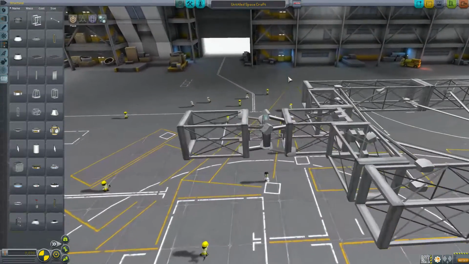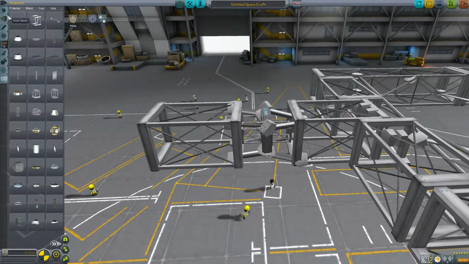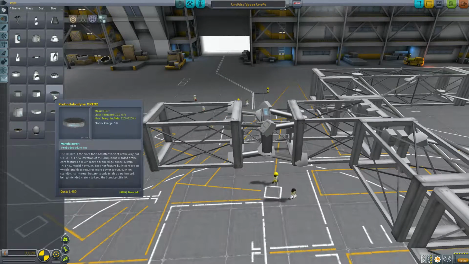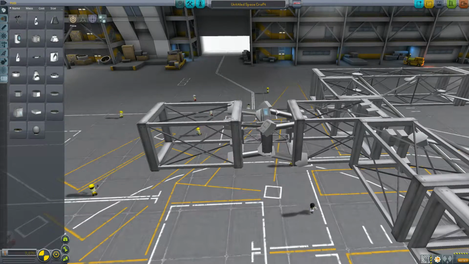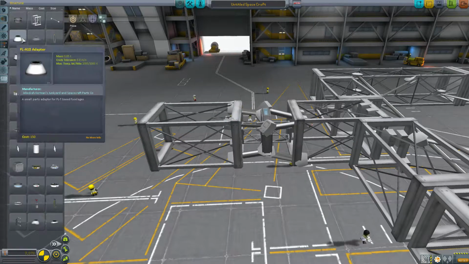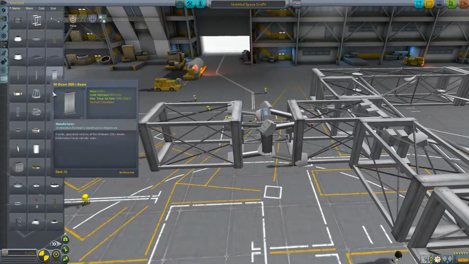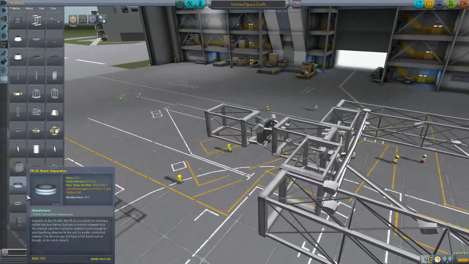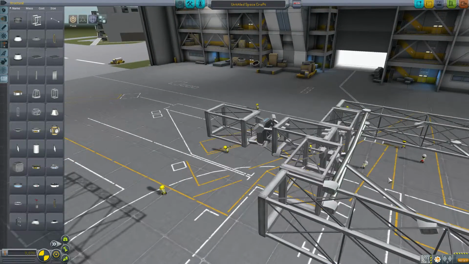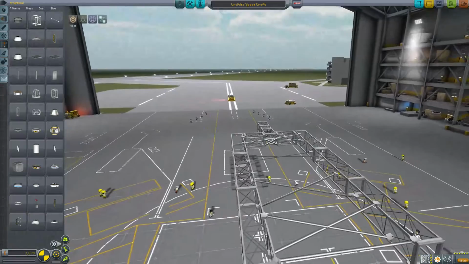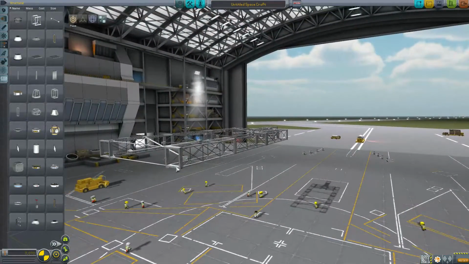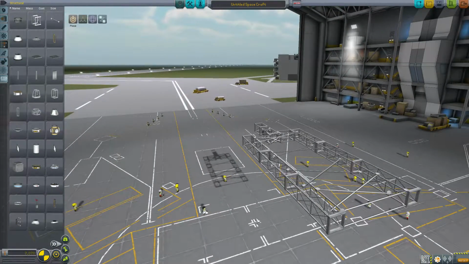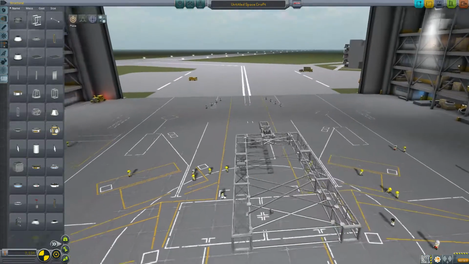I've got a small, what do you call that? A Probodyne Octo 2. Right there, some struts, a small structural piece, a cubic octagonal strut, and modular girder segments, including a modular girder segment long in a few places, like here mainly, and a bunch of struts. Could probably always use more struts.